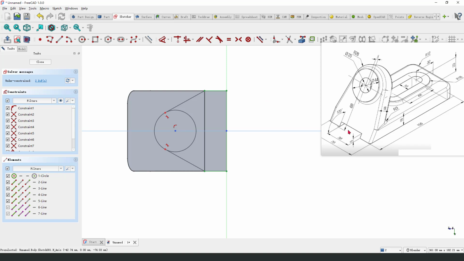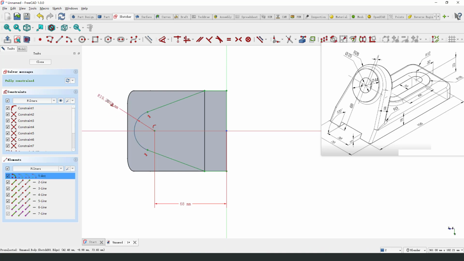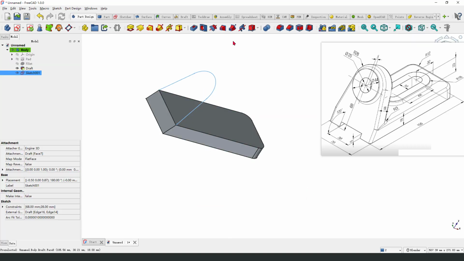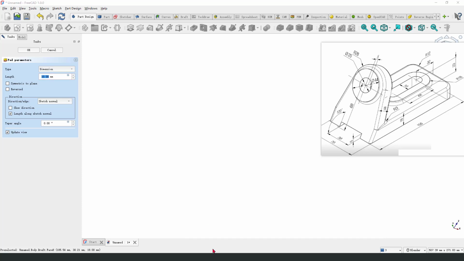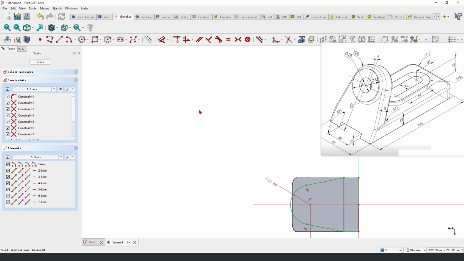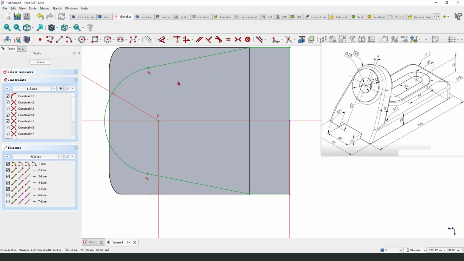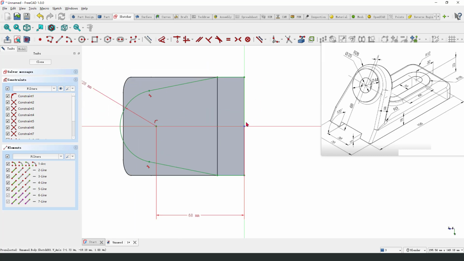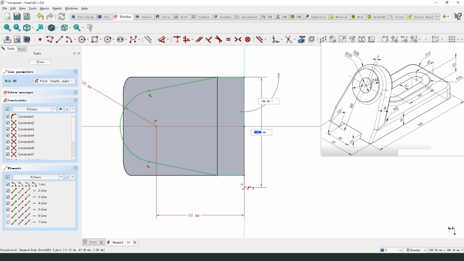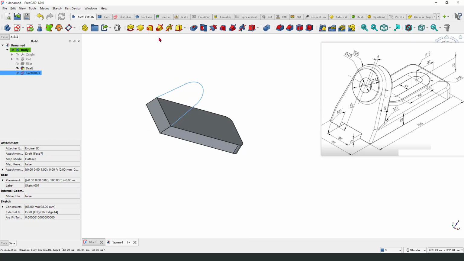Okay, make dimension 68 and radial 20. Radial 28. Okay, finish the sketch. We leave the sketch, close, and select pad command. Oh no, the sketch cancelled. This line. Close. Pad.